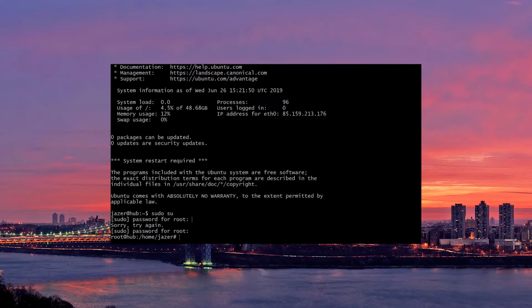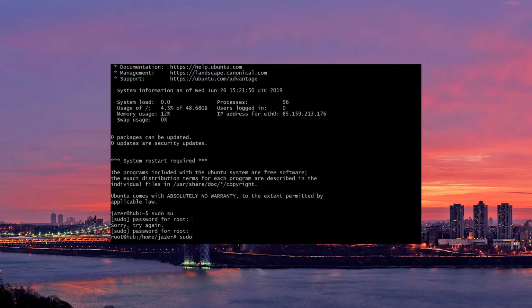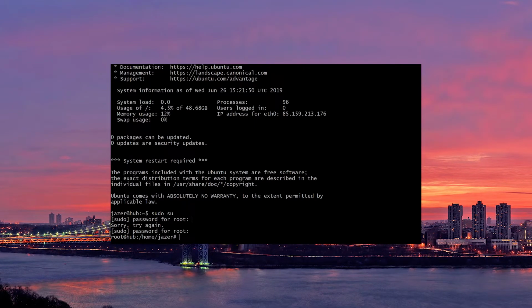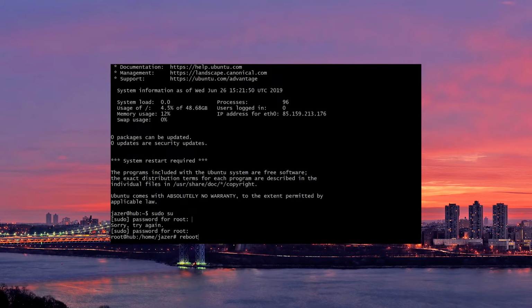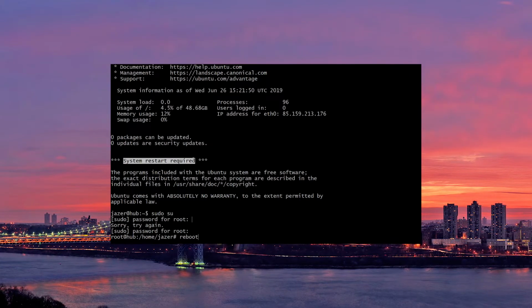That looks good, so we should be safe to restart the system, and this should configure all the services on startup. And it says here that we're going to need to anyway.